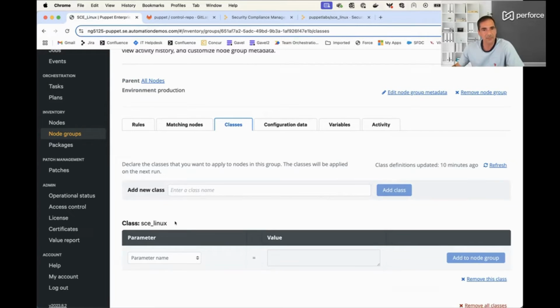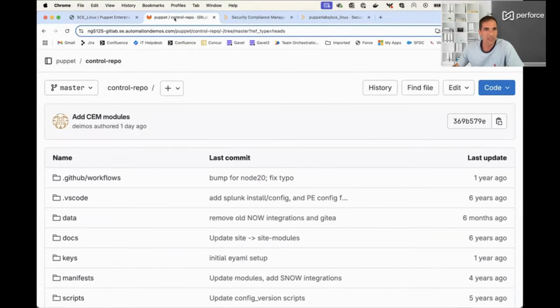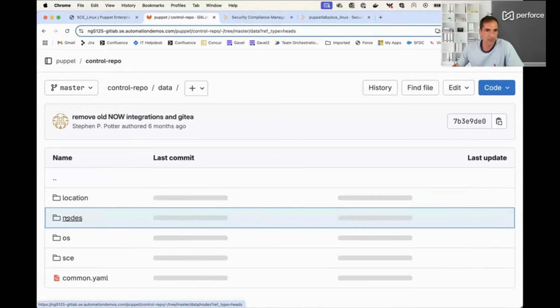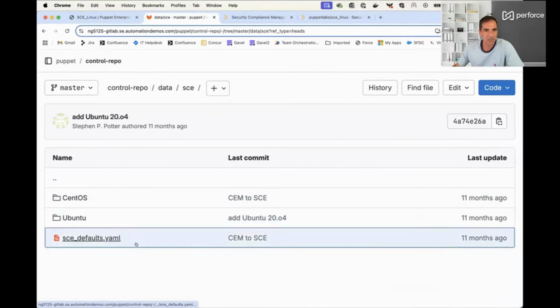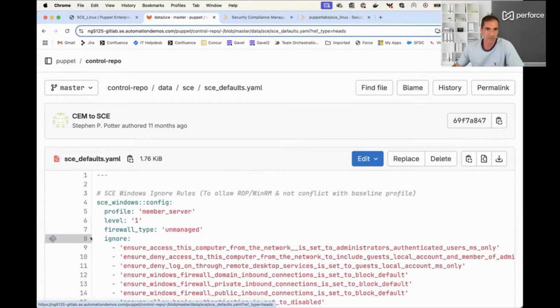So once it's classified, the only other thing you need to do is some minor configuration, which is done through Hiera. So if I go over to my GitLab instance where my control repo is, if I look at my data folder, which is where my Hiera configuration is, you'll see that I have some configuration defaults for security compliance enforcement. So these would apply to any system. And then, of course, the way Hiera works is you can then create unique ones for different groups of systems.